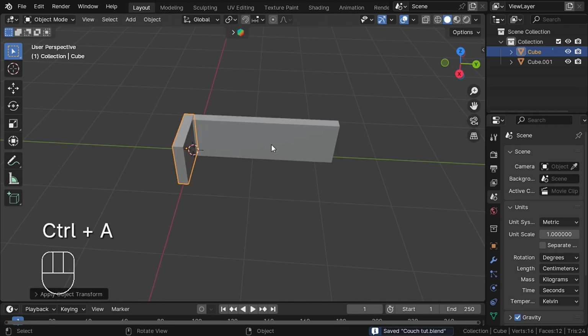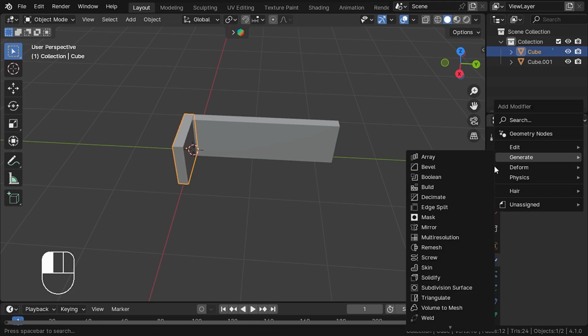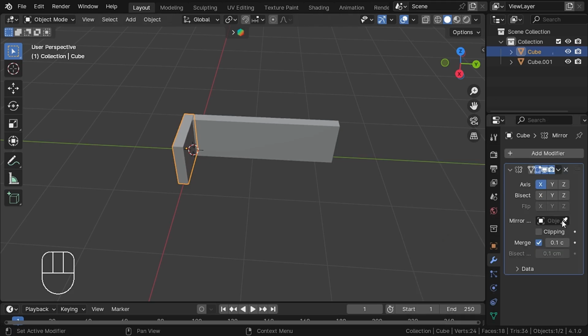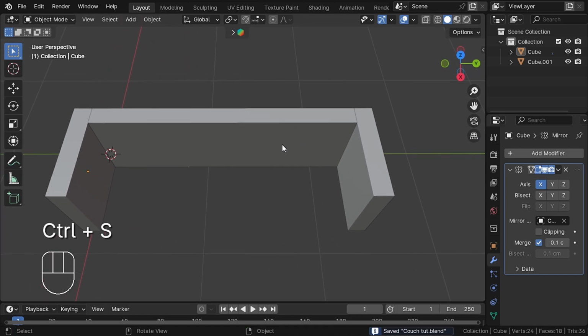And press Ctrl A to apply the scale of every object, and it is a really good practice to save yourself from artifacts and glitches. Now to save yourself some time, you can add a mirror modifier to the armrest and select the mirror object as the back side. Now you just save yourself from double work.